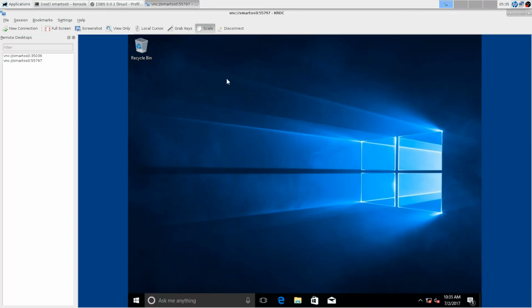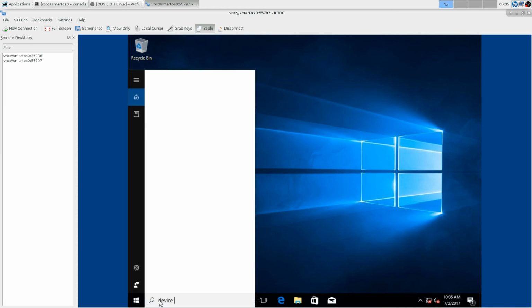Yep, and Windows has come up. So I guess we'll set up the networking driver. Oh, I don't know Windows. Let's see. Device Manager.